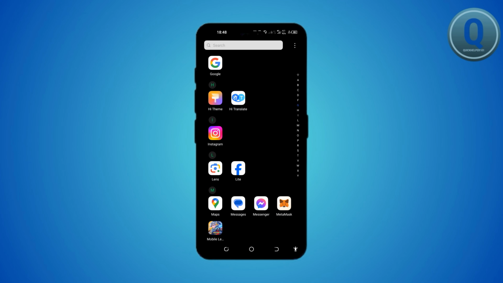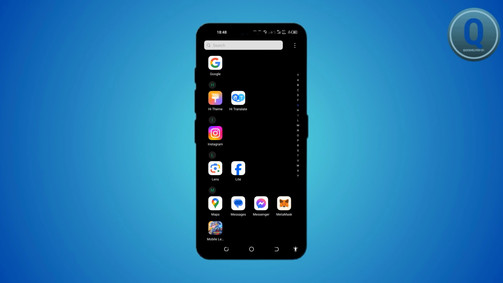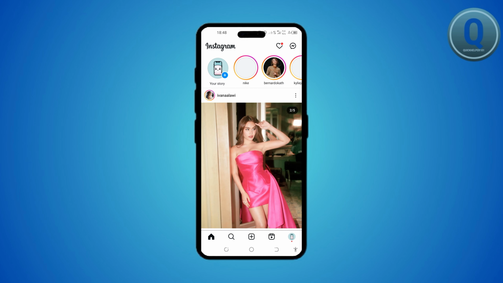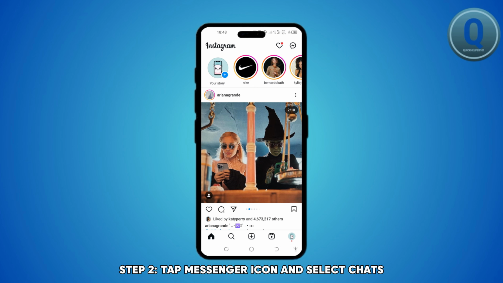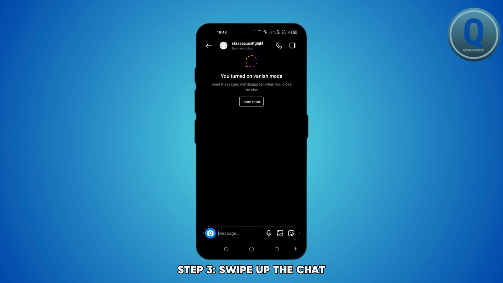In this video, I will show you how to turn off Vanish mode on Instagram. So let's get started. First, you have to locate the Instagram app icon and tap on it to open the app. Then navigate to the direct message chat. In the chat, swipe up from the bottom of the screen to reveal Vanish mode.